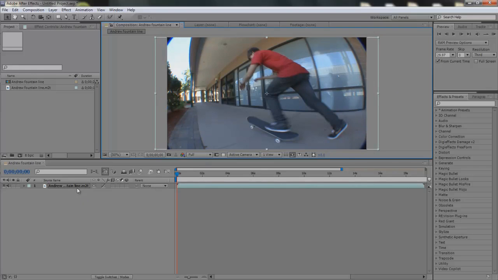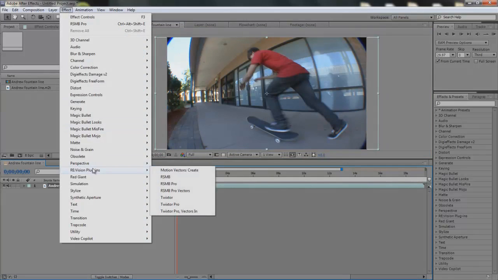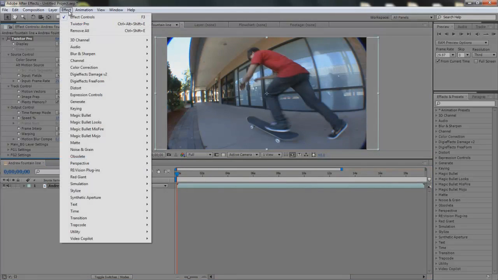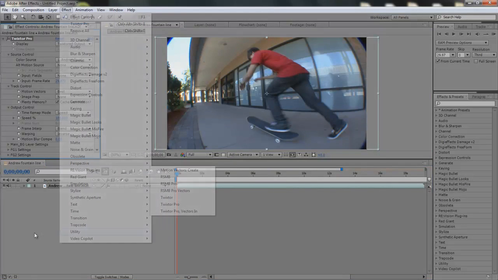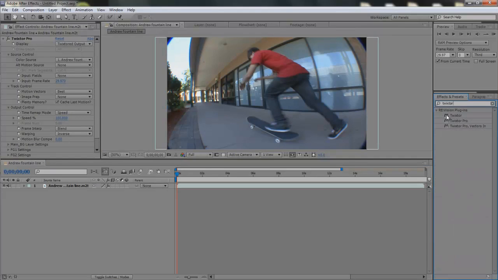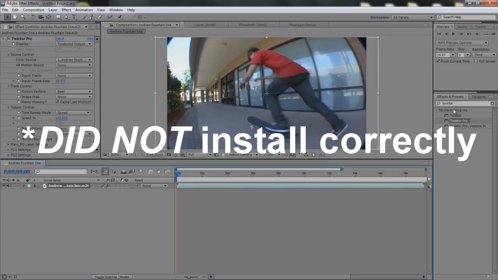Okay, into the Twixtor part. Now select our clip here. We want to go to Effect, Vision Plugins, Twixtor Pro. If you can't find Twixtor by going through your effects, you can easily just type Twixtor Pro in here, and then drag and drop it on. But I already have Twixtor on this clip, so I'm not going to do that. And if it's still not showing up, that means you didn't install it correctly, so look on YouTube for a better tutorial on how to do that.